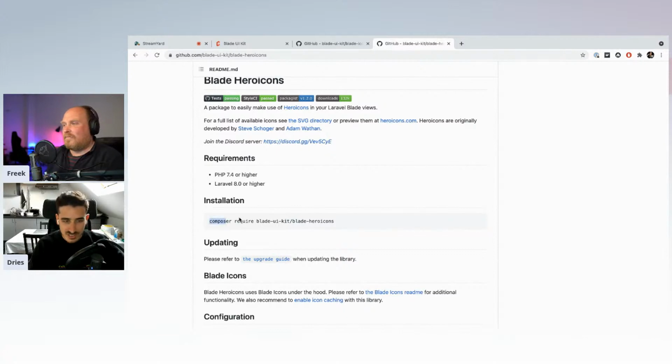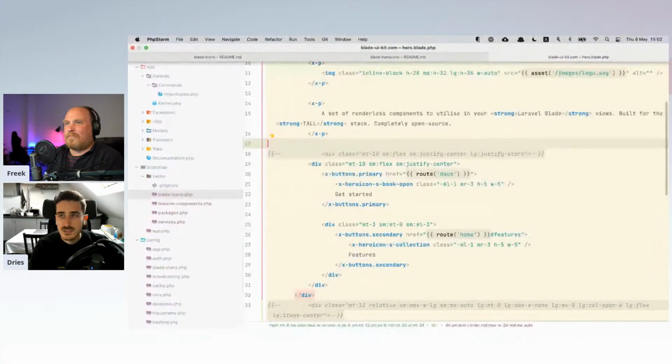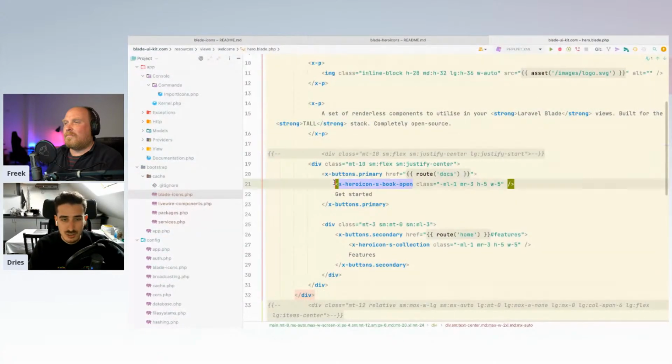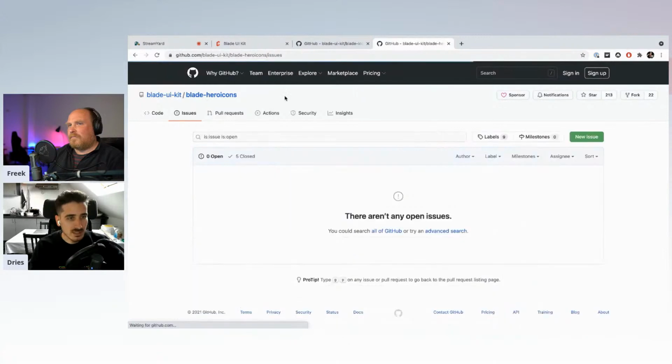So it'll come with all of the benefits and power from Blade icons as well. And you just need to require this package, and you can start writing the icons like this. It just works out of the box. You don't need to do anything about it, just a compose and require, and it will work, which is pretty awesome. So somebody asked me the other day, let me see if I can find the issue.